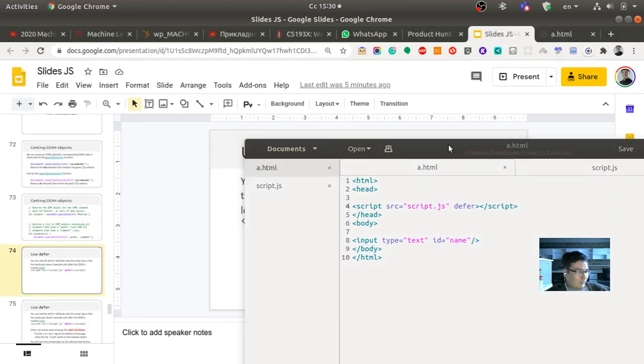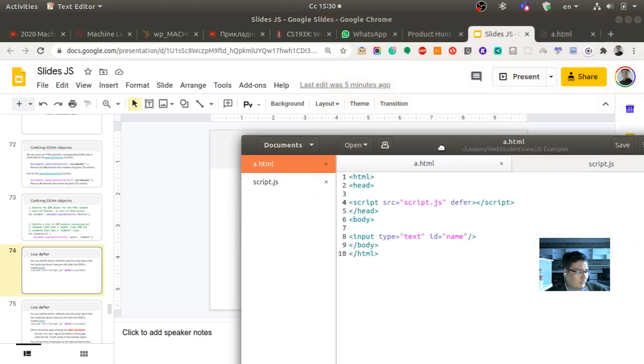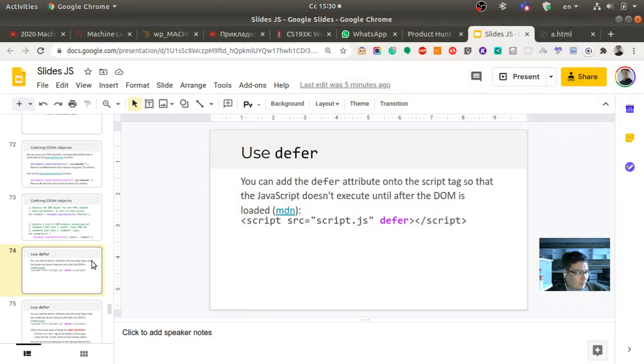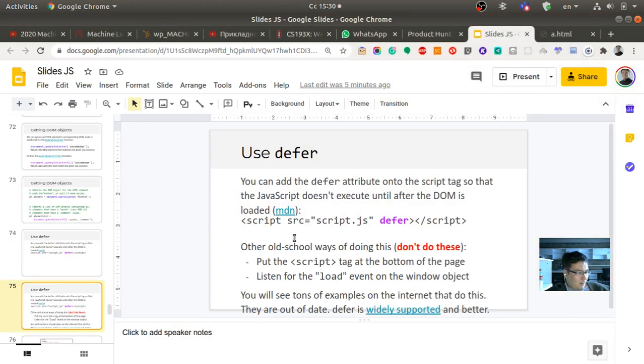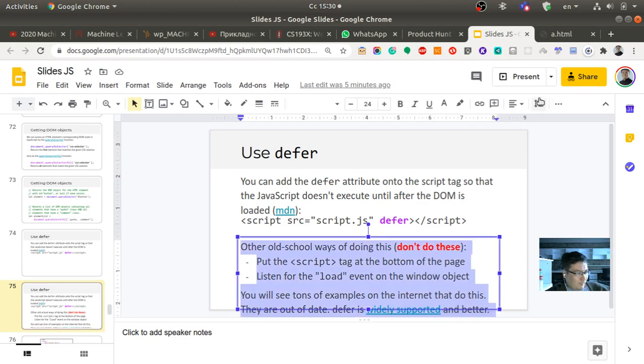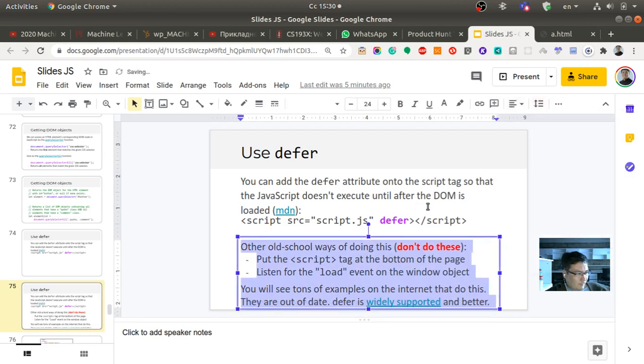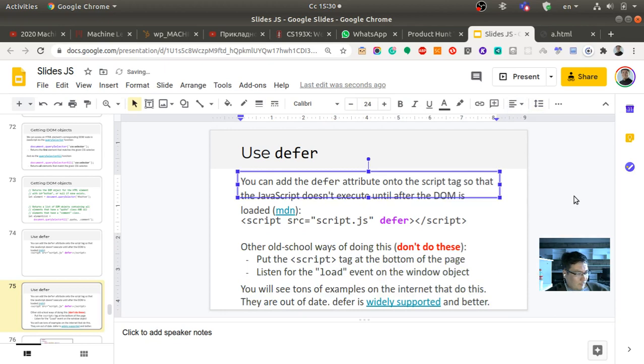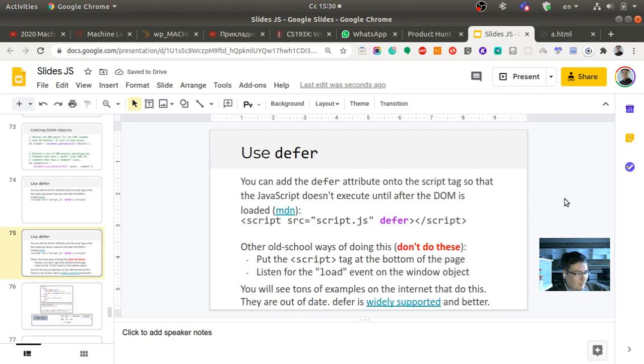Let me close. You can add the defer attribute onto the script tag so the JavaScript doesn't execute until the DOM is loaded. Other old school ways of doing this you do not need, because modern browsers support this one.